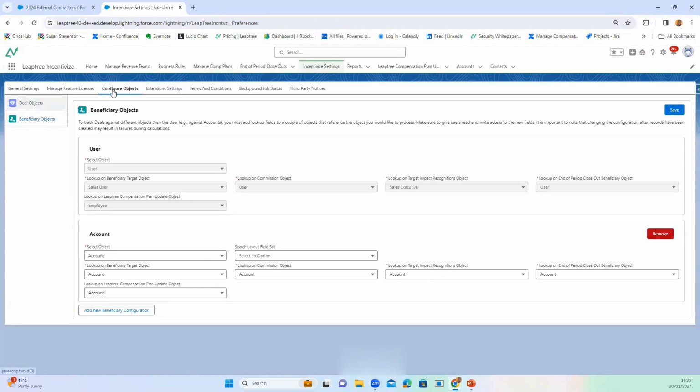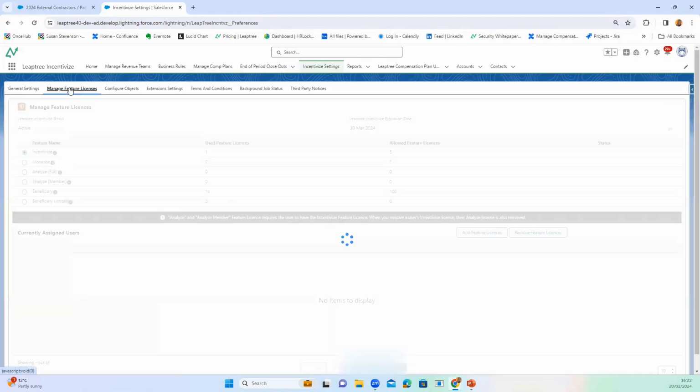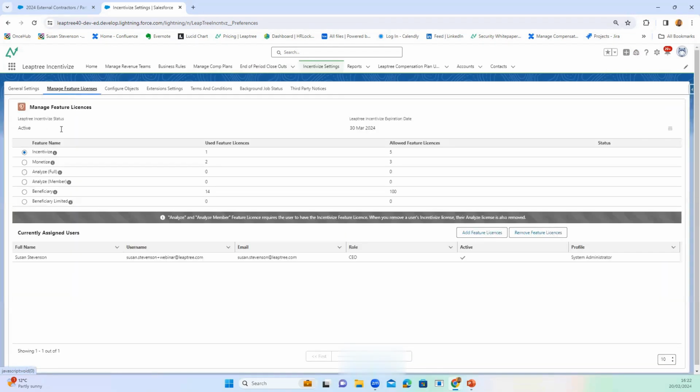So once we've configured our account object to be the beneficiary object that we're using within Leaptree, we can go into our manage feature licenses. There are a number of different types of licenses here. Firstly, the Incentivize license is our base license, which is provided to your internal sales users. Those would be your internal sales team who are managing their transactions within Salesforce.